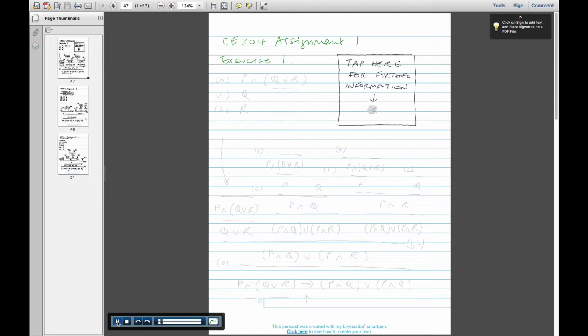Exercise 1. We're asked to show that P and (Q or R) implies (P and Q) or (P and R). First stage, go backwards. Using implies introduction, we have to prove that (P and Q) or (P and R) follows from assumption 0, which of course is P and (Q or R).